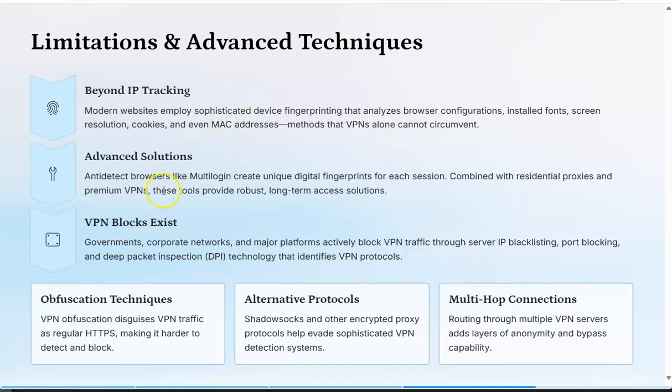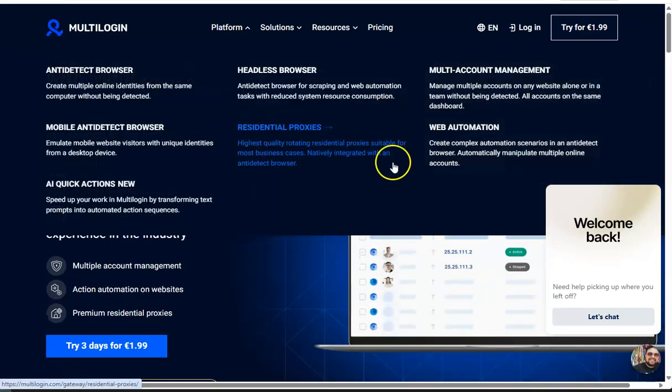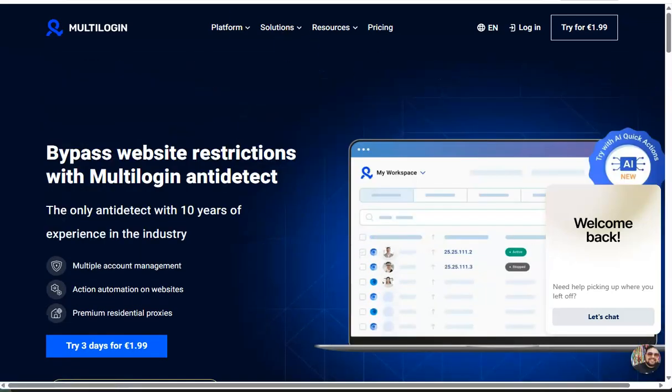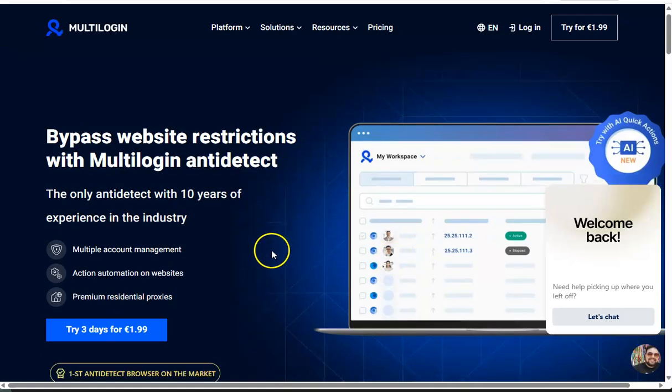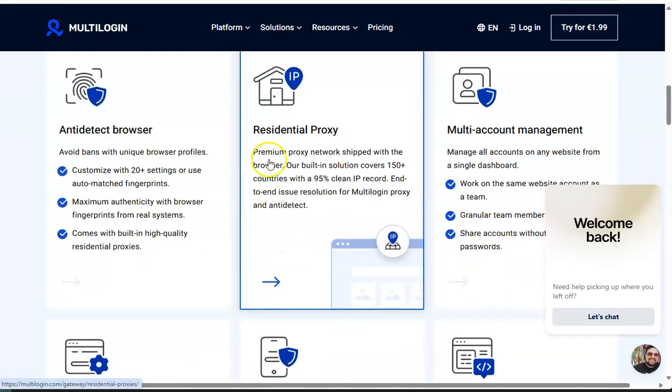There are advanced solutions. You can use anti-detect browsers like Multilogin here. This is Multilogin. They are very sophisticated and they can create unique digital fingerprints for each session, so you can have 5 completely different sessions all connected. Remember, you still need to change your IP address, but Multilogin has residential proxies built in.